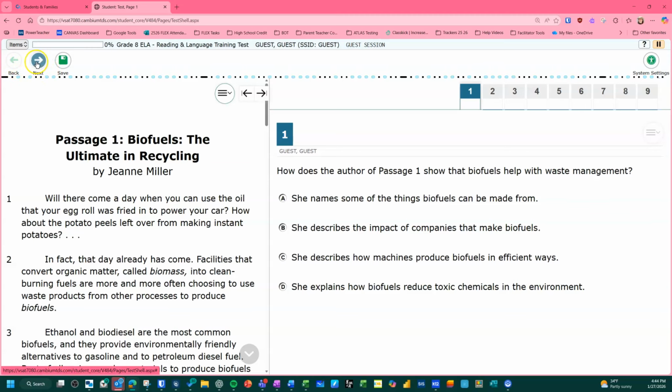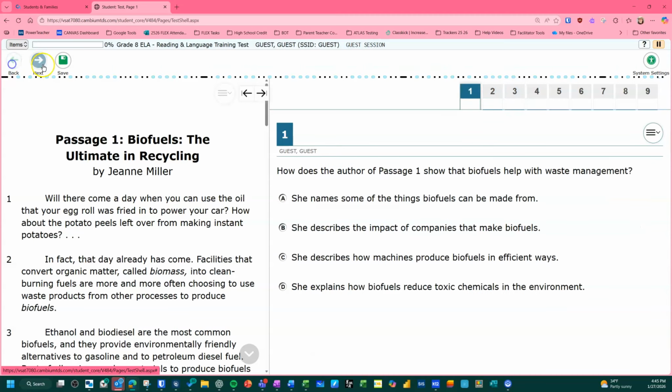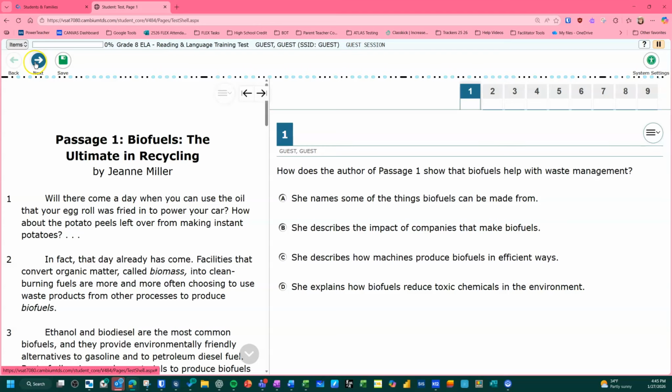You have these next and back buttons. These will let you navigate through the questions. Again, you might not be able to go next if you haven't already done that question. So just be aware you may only be able to go backwards and then only go back forwards to the most current question or the most recent question you'd answered. You can save your progress.